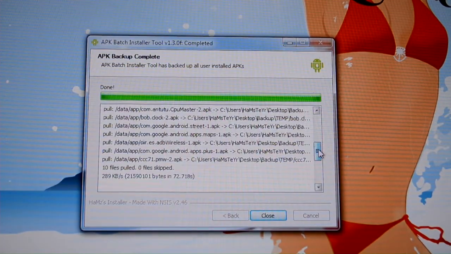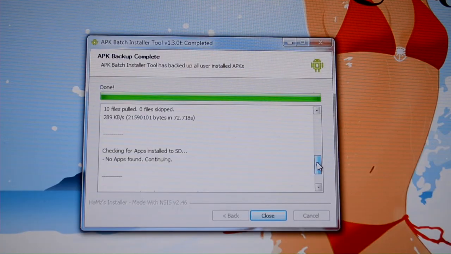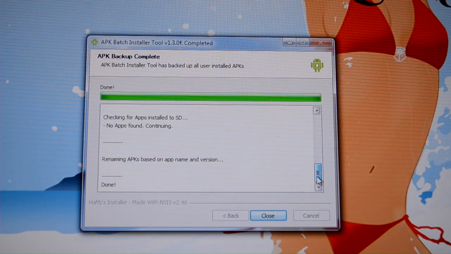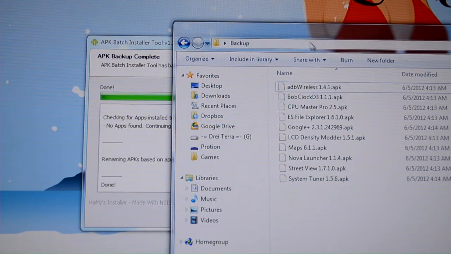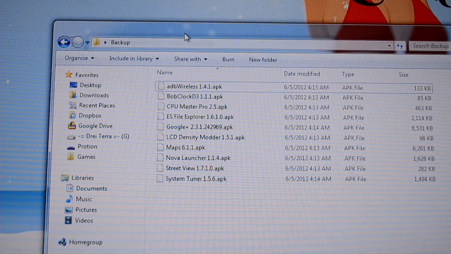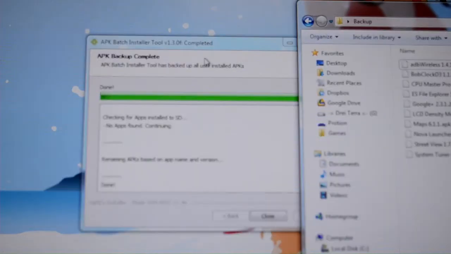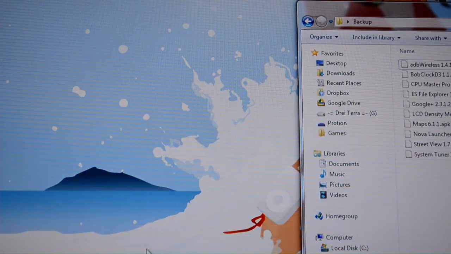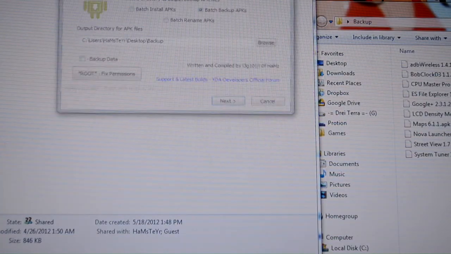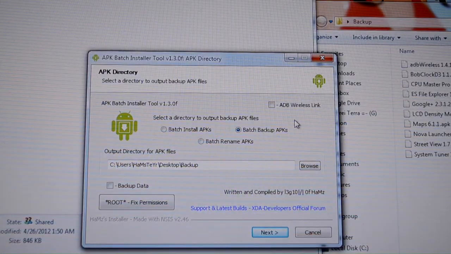So as you can tell, it pulled my files perfectly. And yeah, if I look in the folder, everything's all there and it's perfect, just the way it is. So that is just a brief rundown. Every other function will work the same if you decide to choose to use the wireless link.